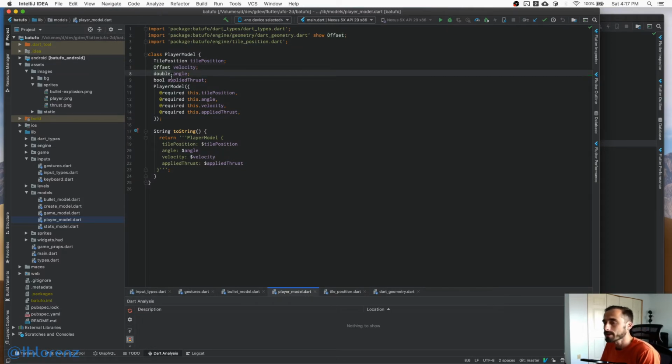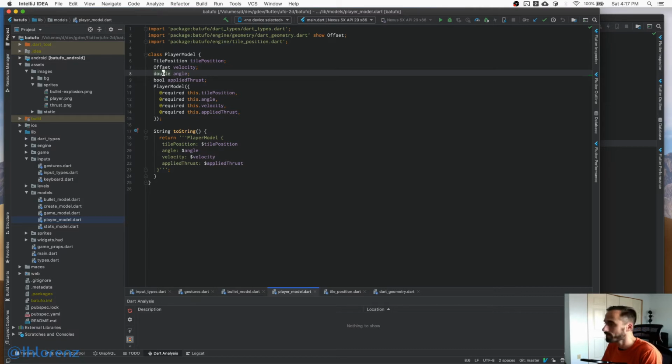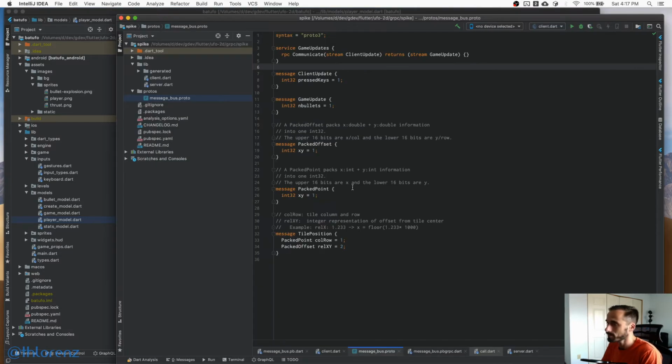So the angle, that's a double, right? Again, we could represent it as an int. The angle can be between 0 and 2 pi. So even if we take the attempt as 1,000, that would allow us to have about 6,000 different angles. Something like that. That's definitely enough.